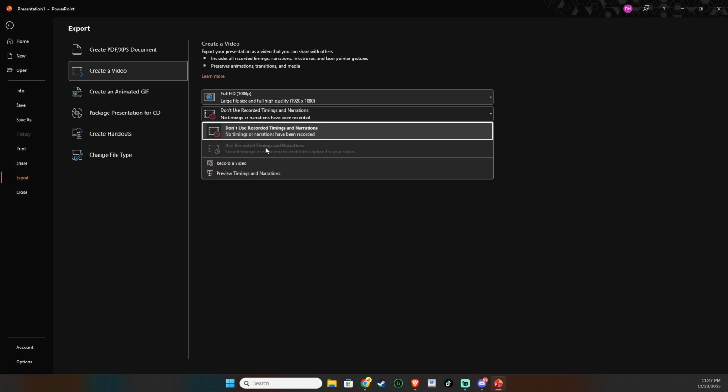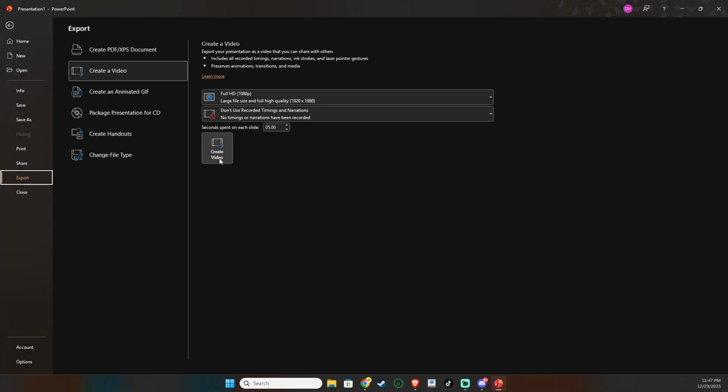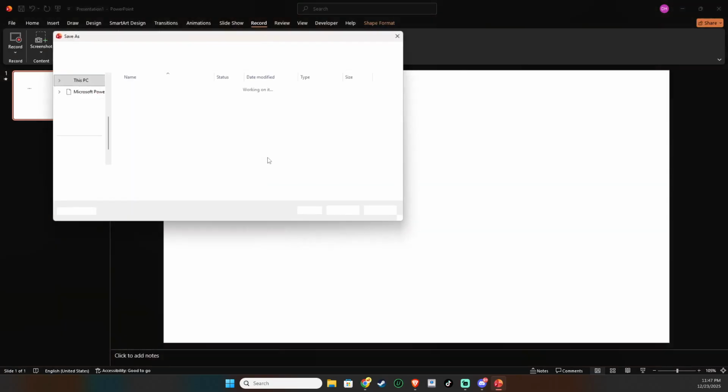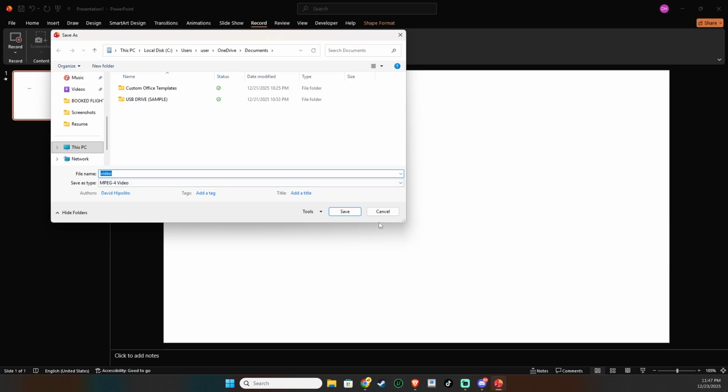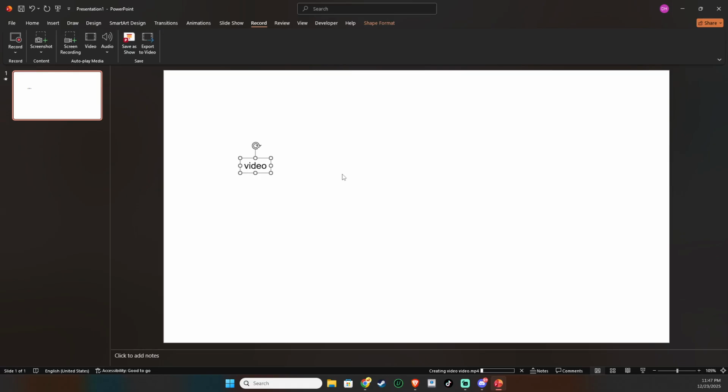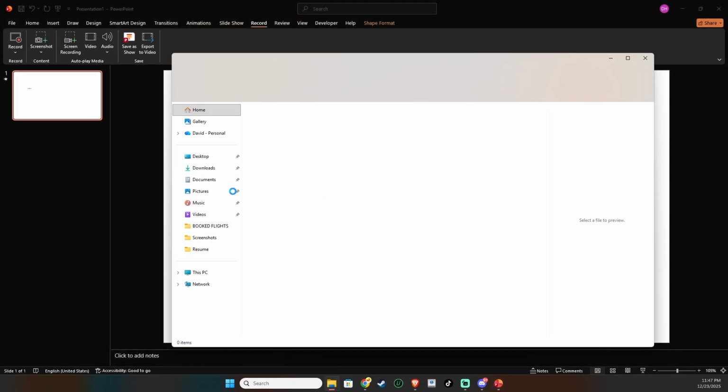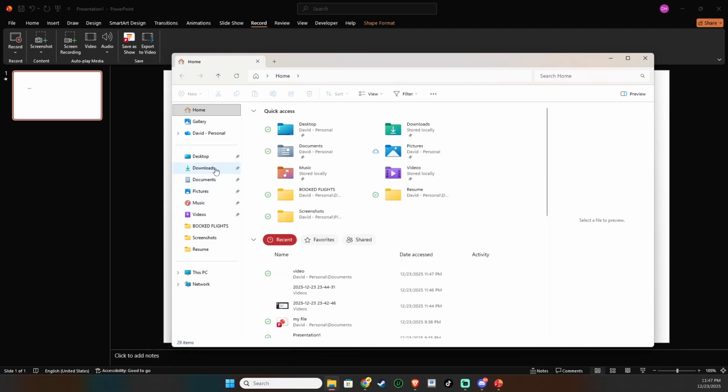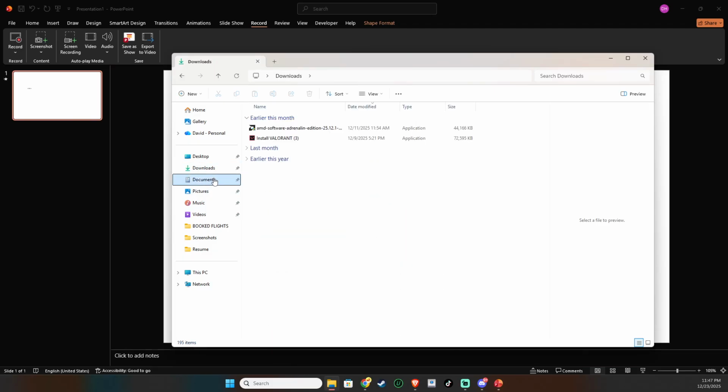Finally, click Create Video, choose where to save, and let PowerPoint render. Larger presentations may take a few minutes, so keep the app open while it processes. When it's done, play the exported file to make sure audio, animations, and timings line up. That's it. You've turned your PowerPoint into a polished video, ready to share, upload, or embed wherever you need.